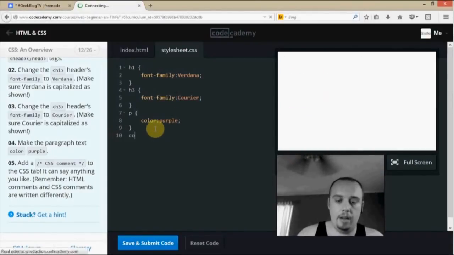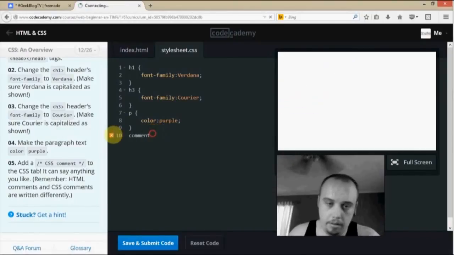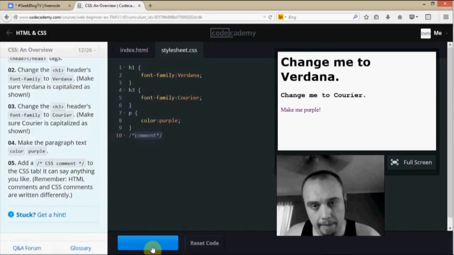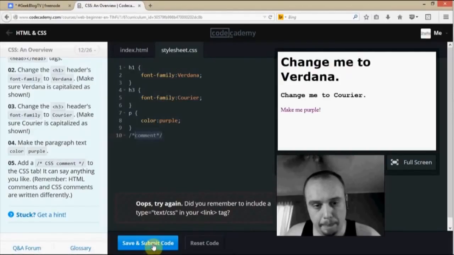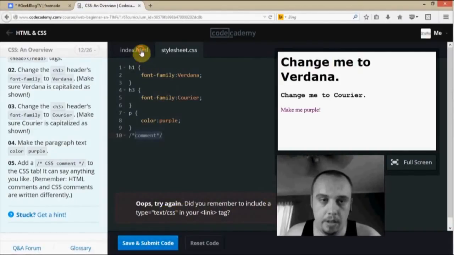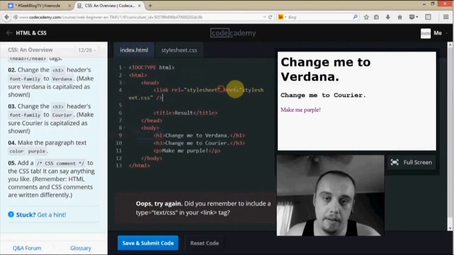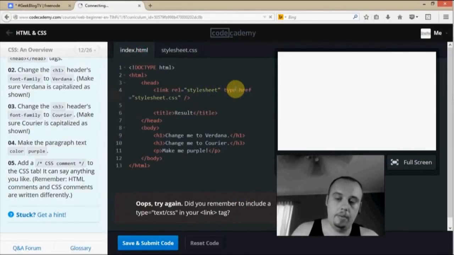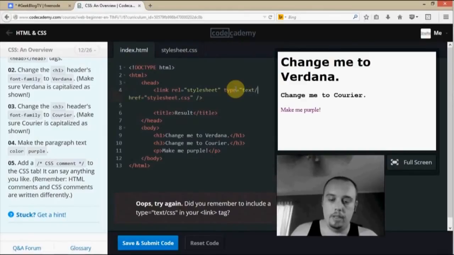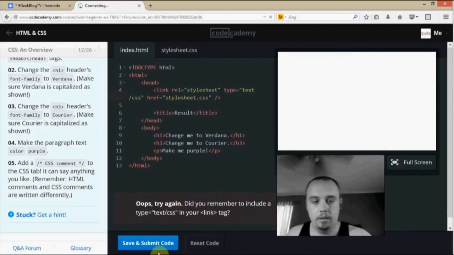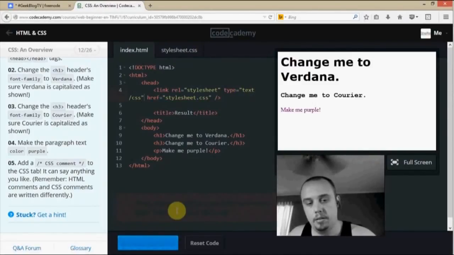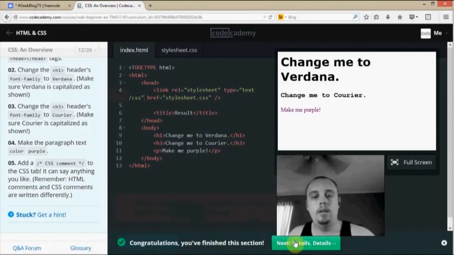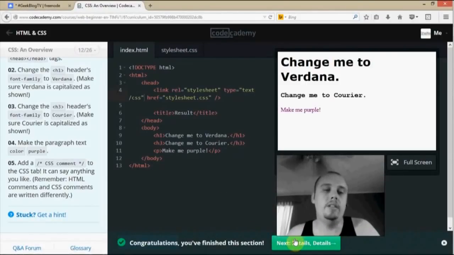And then add a comment. Oh, type text CSS. I forgot about that. Type equals text CSS. All right. Congratulations, you finished this section.